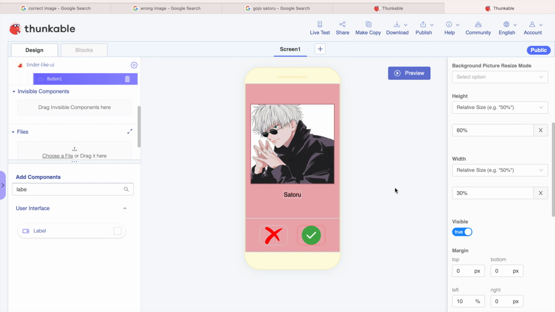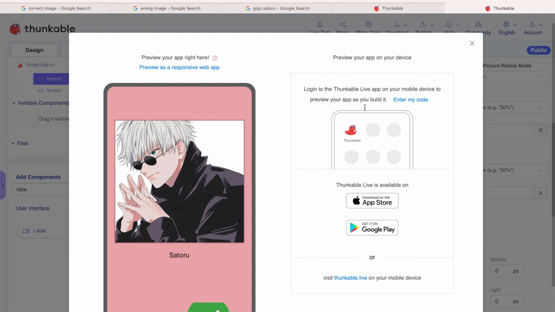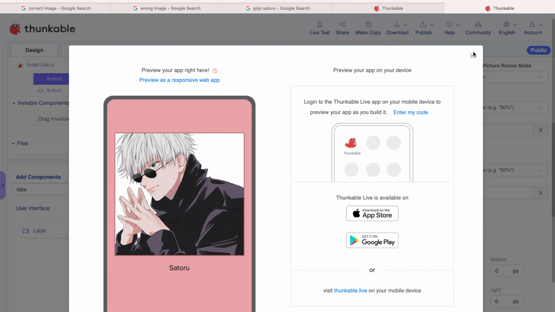So there you go. We have just utilized row and column components to create a simple Tinder-like interface, and I hope this was helpful to you. Thank you so much.